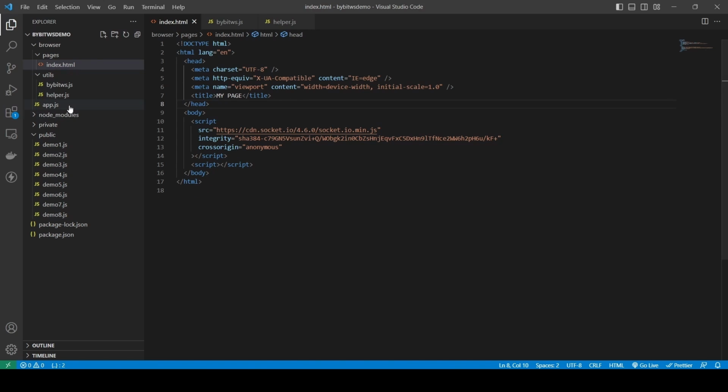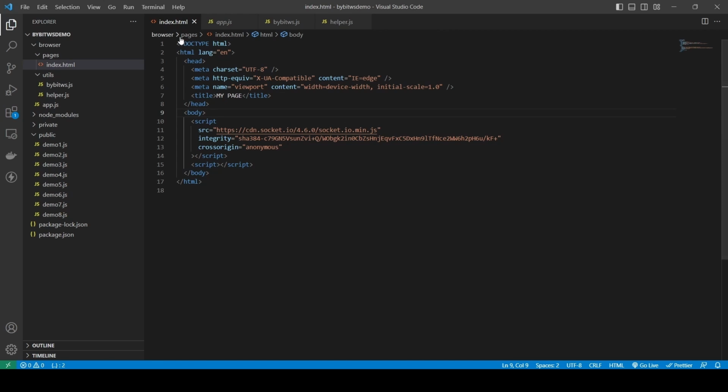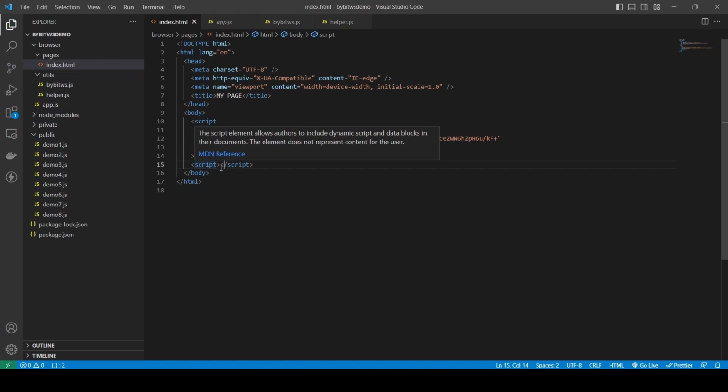Let me quickly summarize what I just did. In the server, we have created an Express server and a socket.io layer on top of it. And we're also starting the Bybit WebSocket and subscribing to this topic. We are receiving the data, but we're still not sending it to the browser. For now, I'm just creating this index.html file, and I just want to establish a connection to the Node.js server.